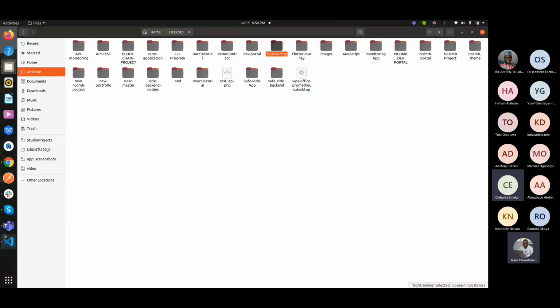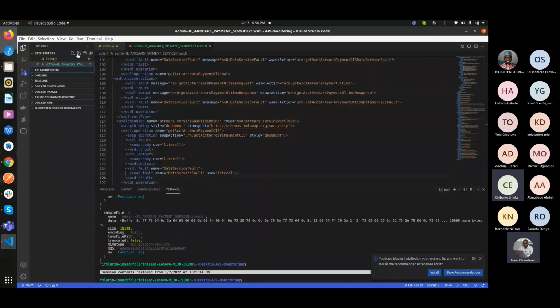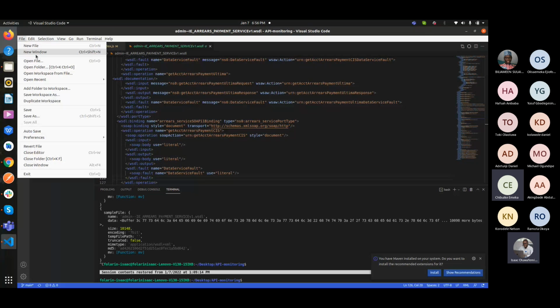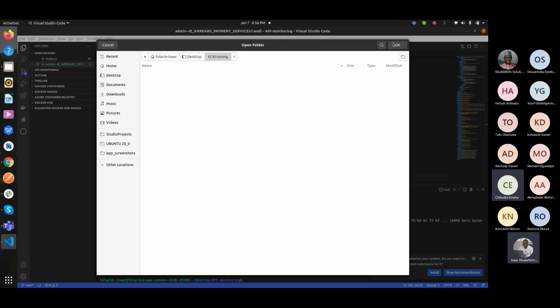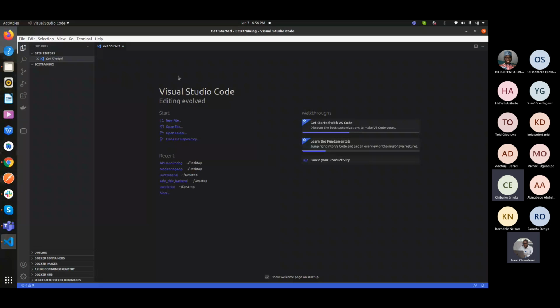So I come here, then here you see from your open editor, when you just open your VS Code newly, you see open file, go to open folder, and then it prompts your folder. Then you look for the folder you just created, ECX, okay, and then it opens a blank. That's how you create your VS Code workspace. It opens a new folder for you. Can you see? Okay, so this is a new folder. ECX training is the folder. You can collapse it and open it back.